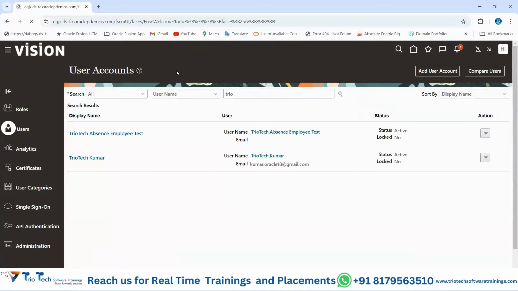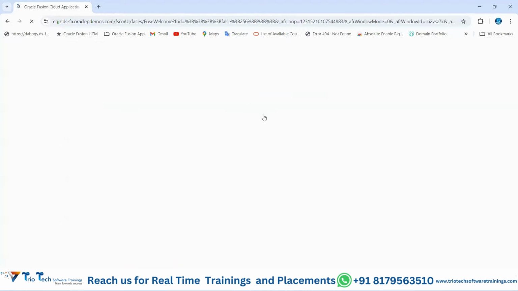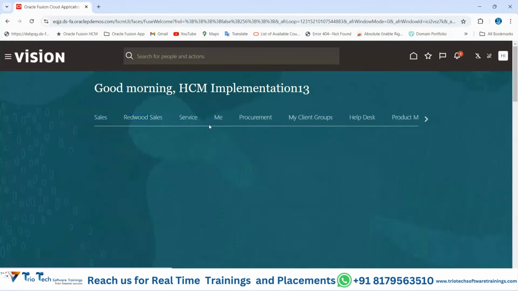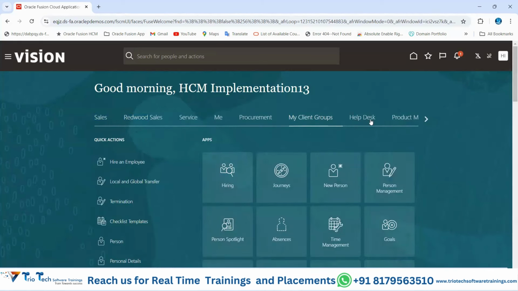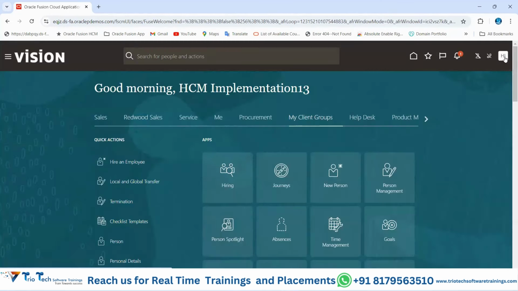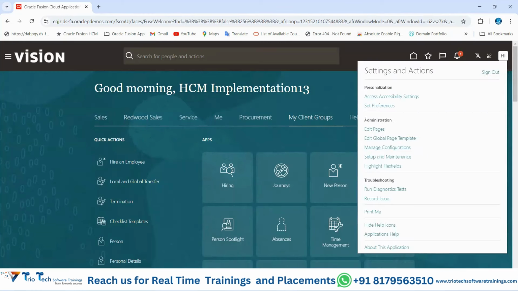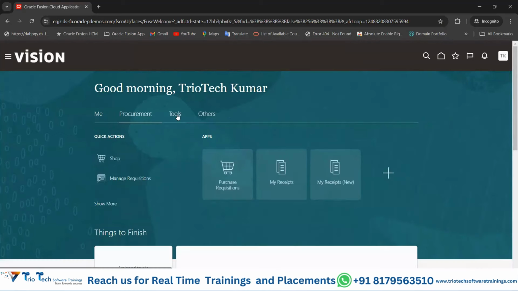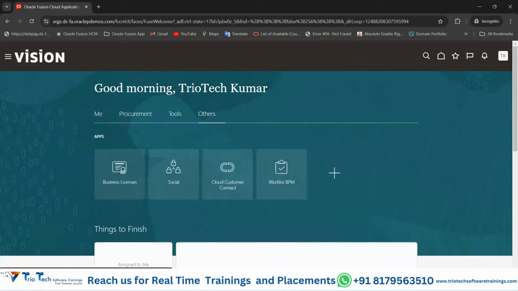The user which I logged in, when I log in with my user team, how many things I could see here in my Springboard? Many things. In the navigator, if I see, many things I could see. Even if I come to the right side taskbar, I could see many options here, administration and all team. But why is Kumar only seeing limited things team based upon the roles that user has?